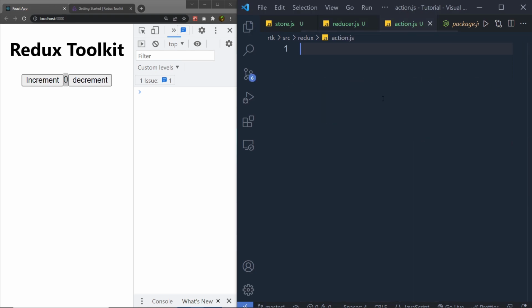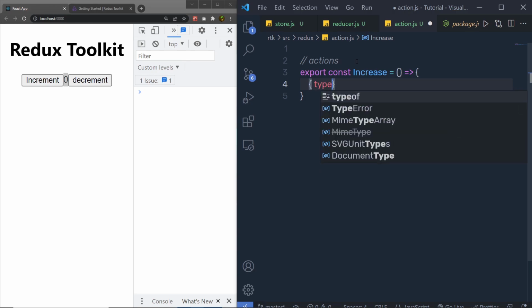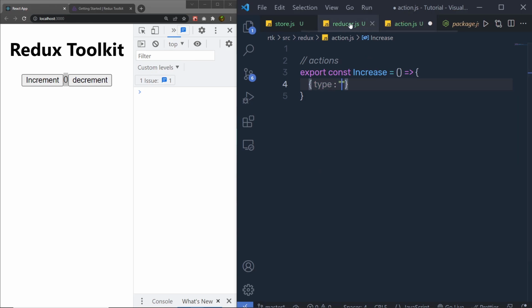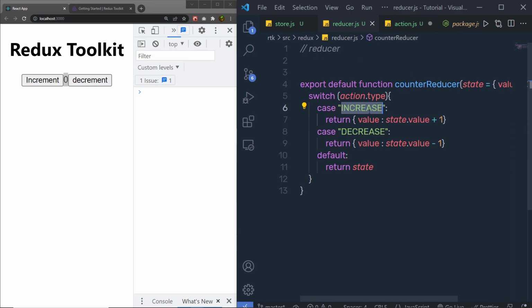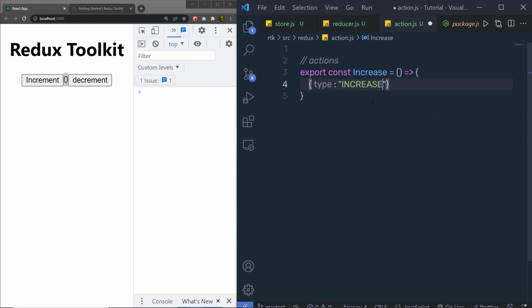Back to the action.js. Now inside this action.js, we create the actions. We create actions in the function format. So I'm going to say here export const increase is equal to, and then I'm going to pass here a function. This function is going to return an object. So I'm going to call here curly braces, and I'm going to say here type, and this is the increase type. This is the action of type increase. So in the action, I'm going to pass increase, something like this. This is my first action.